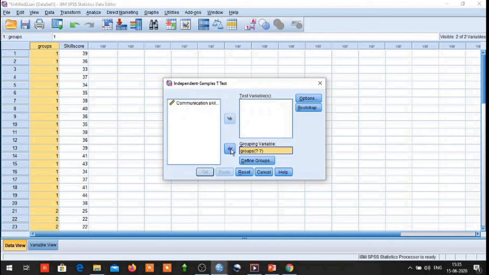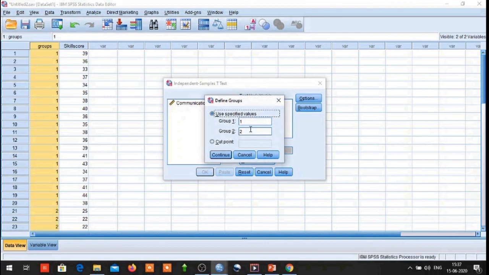The group now has two question marks next to it. This means you have to tell SPSS which conditions you want to compare. As the conditions of the independent variable are entered into SPSS with numeric codes, you need to tell SPSS which codes represent the conditions you want to compare. To do this, click on the Define Groups button here, and the first group we have given the number 1, for the second group we have given the number 2. Then select the Continue option.